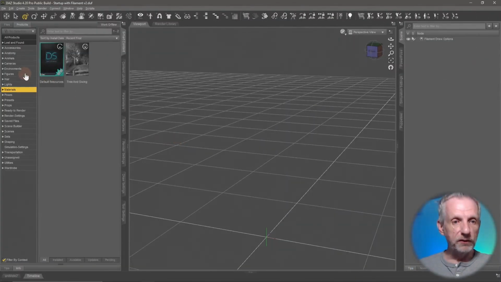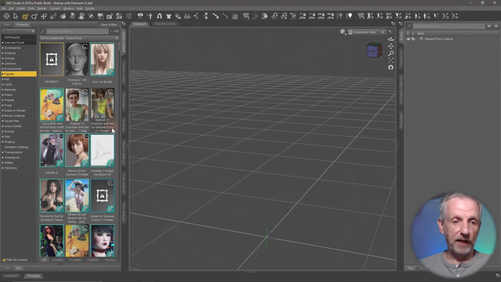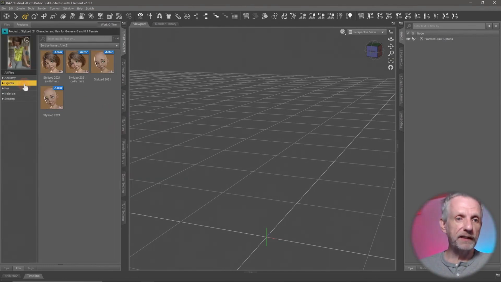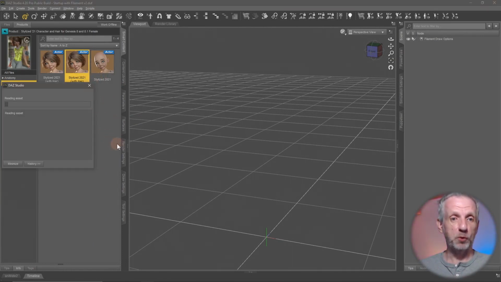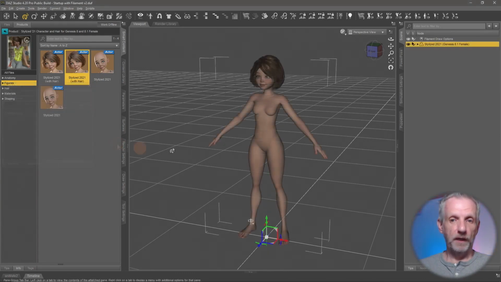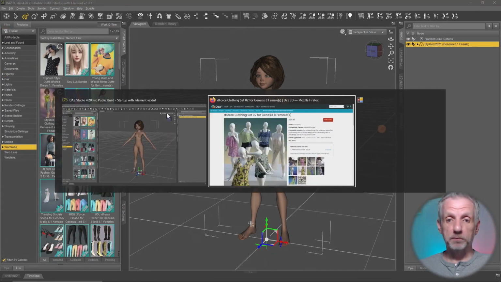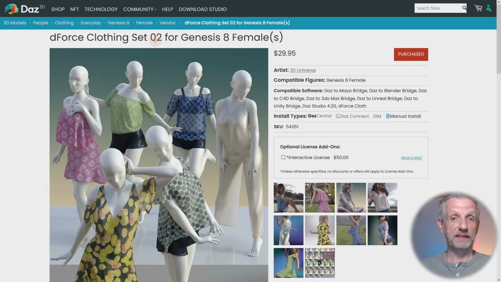I'll start with a brand new scene and use exactly the same characters that I just showed you there. So the Stylized 21 character, just for the sake of the fact that it is not the Genesis default character, it is a custom character. With hair, I'm using the Genesis 8.1 version for this. And once she loads in, I'm going to go and find that outfit that I put on there. This is a nice set that comes as part of the DForce Clothing Set 02 by 3D Universe. Same creator that made the custom Toon character that I'm using.